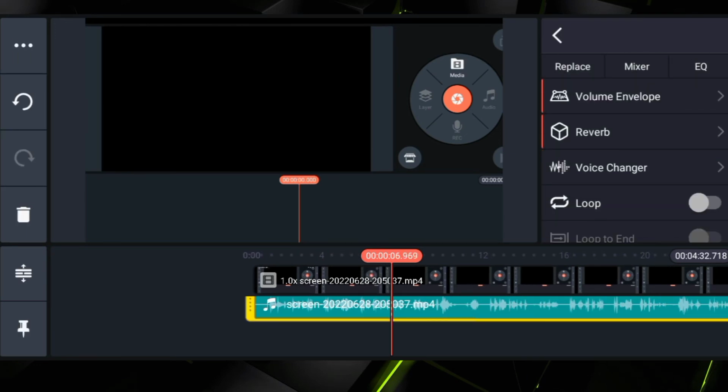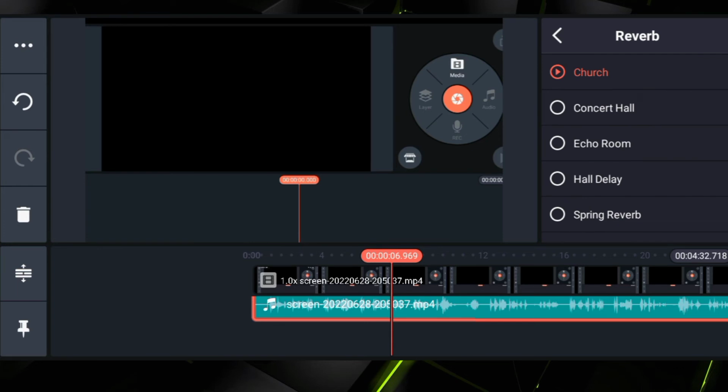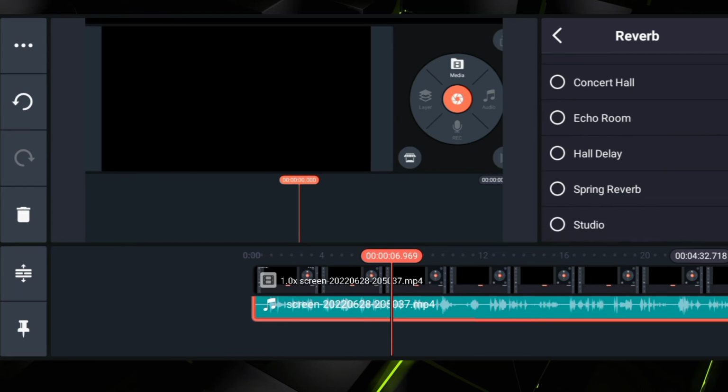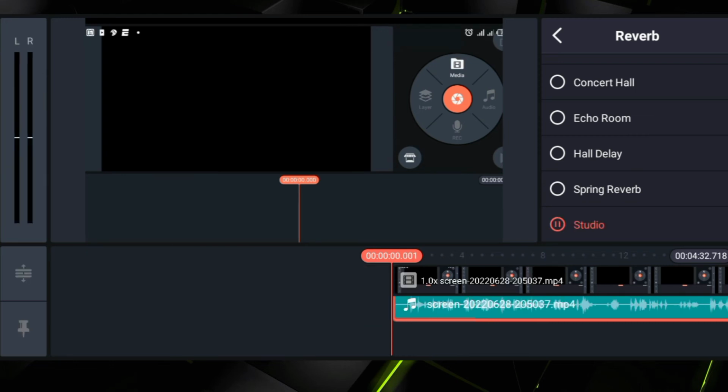Okay, so that's how that plays. We have echo, room, hall, delay, spring reverb, you have studio. This one will make it louder. Studio one. So let's click it.